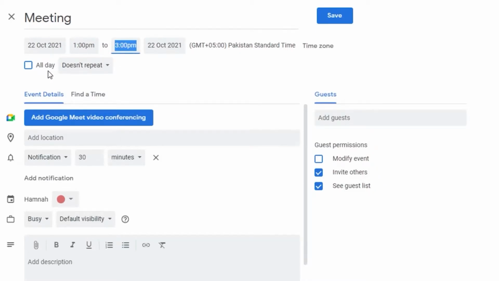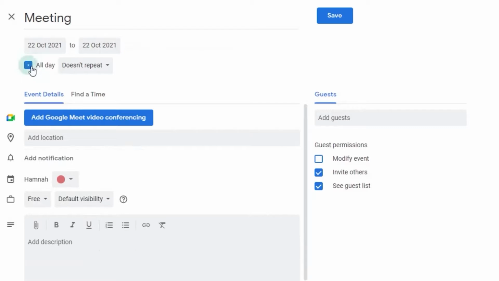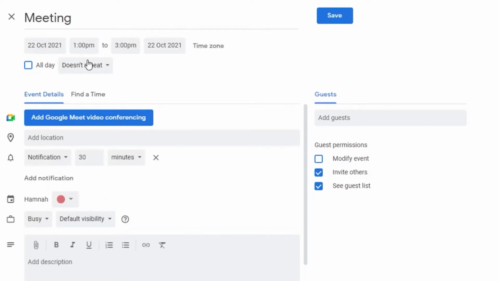Now, if the event is happening all day, for example, if the event was an anniversary or a birthday, then I will simply click on all day. And that will mean that this event is happening all day. Now, if it is not happening all day because it's a meeting, what I'm going to do is I'm going to not select all day.